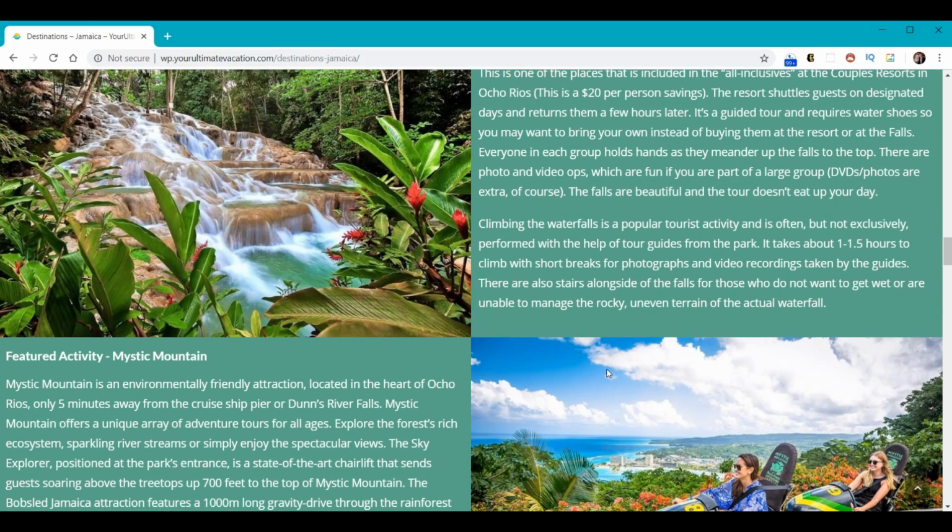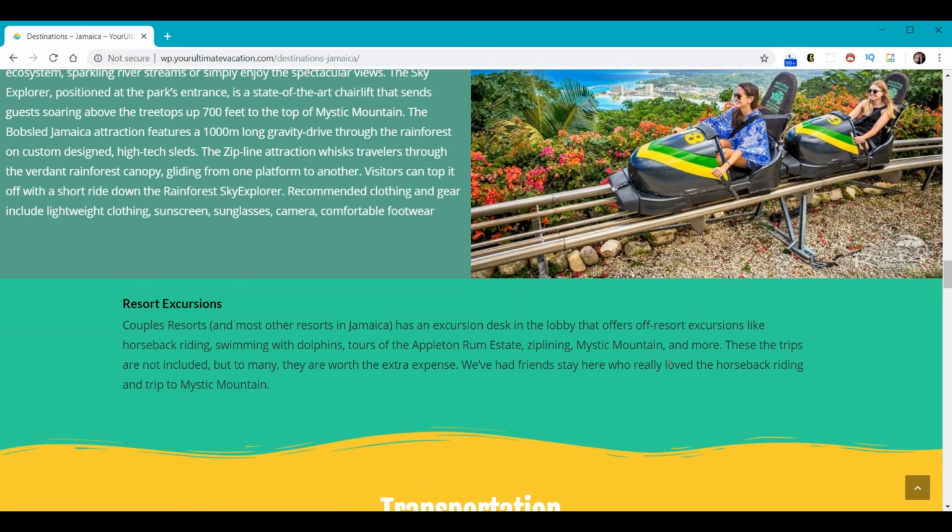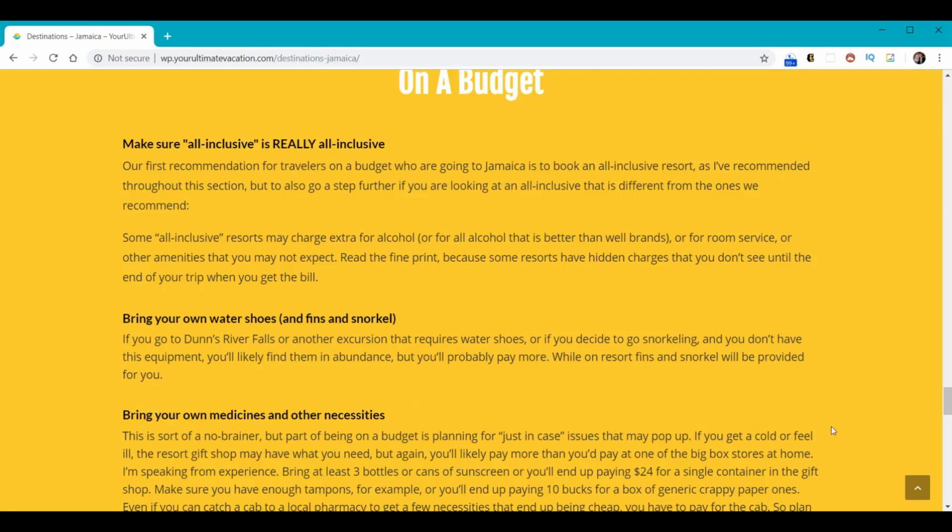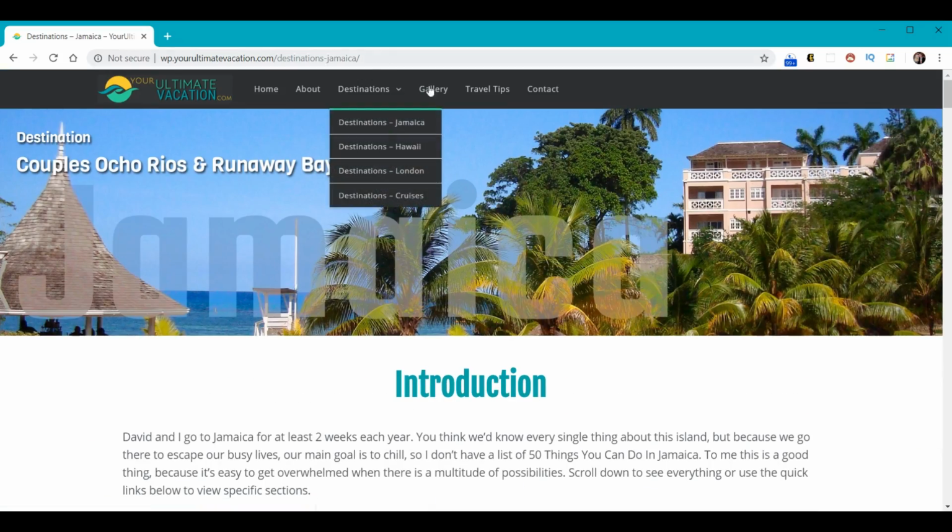We'll learn how to make these pictures go all the way to the edge like this. We'll also learn how to put the text in the boxes and how to control the spacing around them. And we'll go back up to the top.